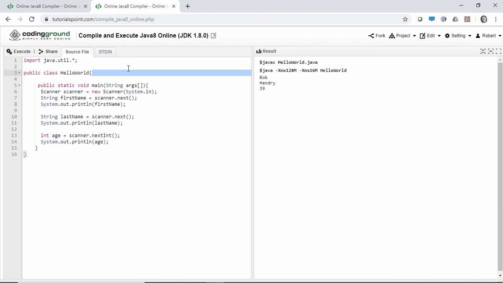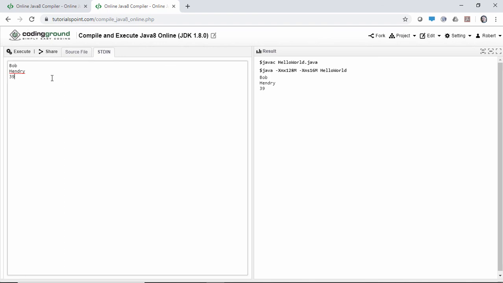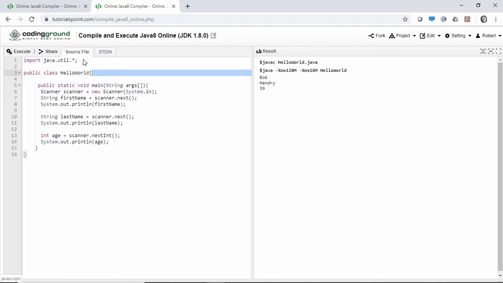All right, let me add a couple things here. So let me go to standard in, and I got the age, and let me put in, I'm 39 years old. And how about this? I'll put in the age that I want to retire at. Let's just say I want to retire at age 65. So what we're going to do is make this program compute my years to retirement. So we're going to take 39, subtract it from 65.